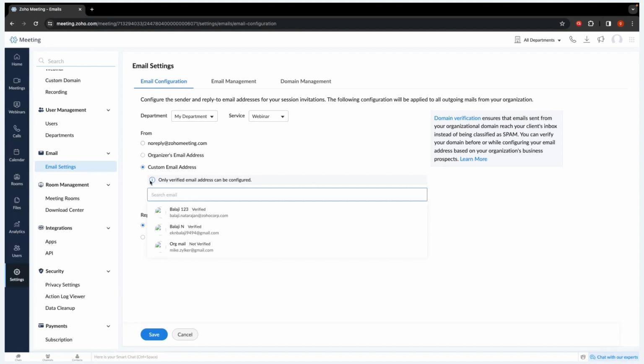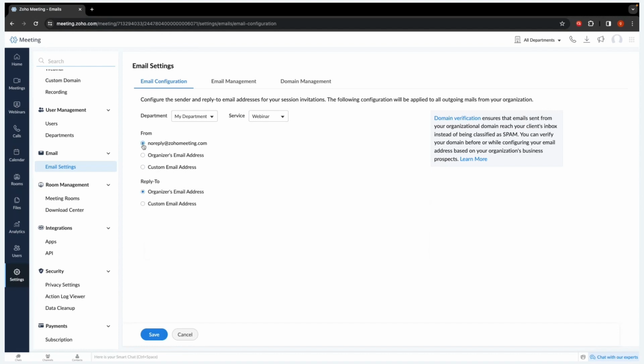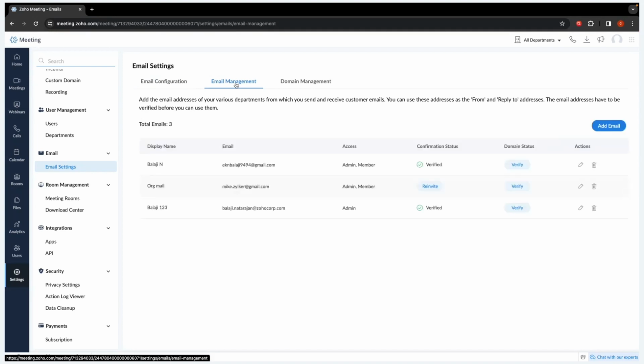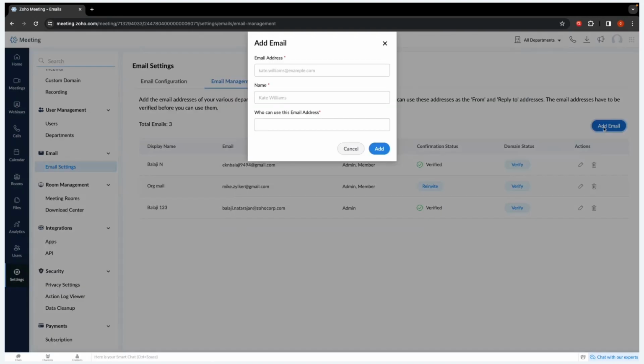Or for the from address, it needs to be sent from your own support email ID or a group email alias. And on top of that, we also have email management that you can configure to add emails, where you give the email address a name and choose who can use this email ID, whether an admin or a member, for their sessions, for the reply-to.